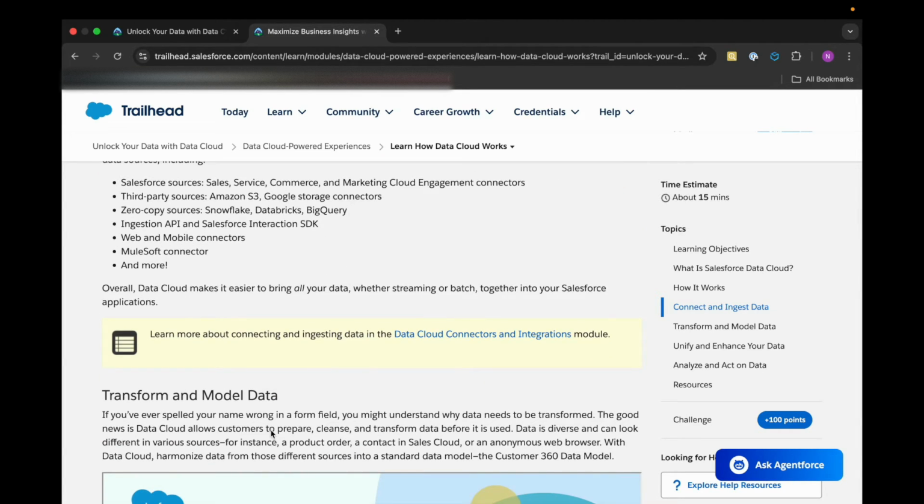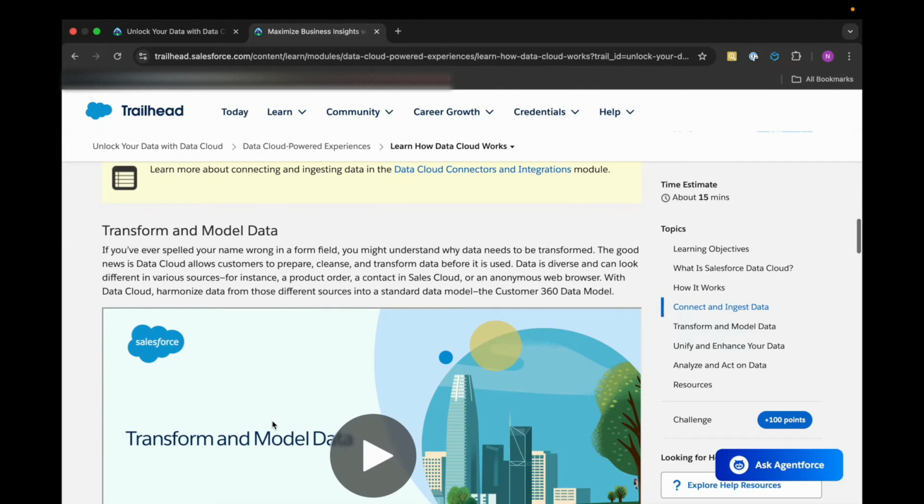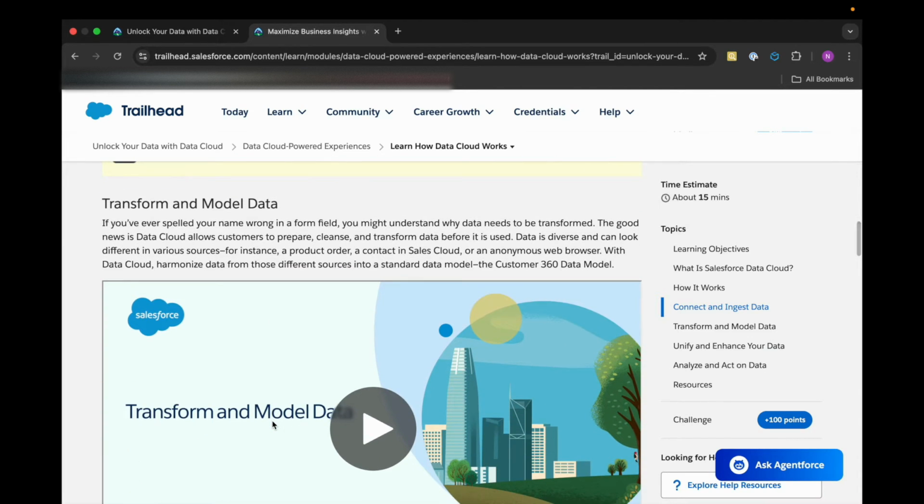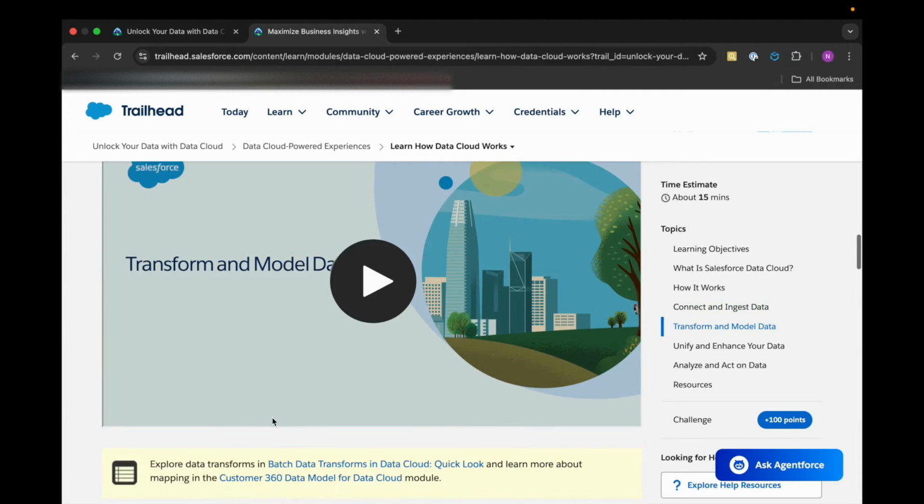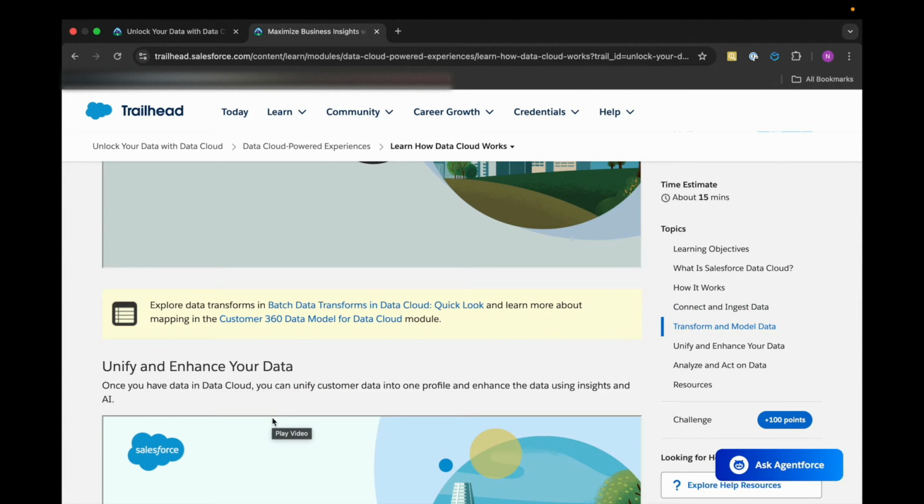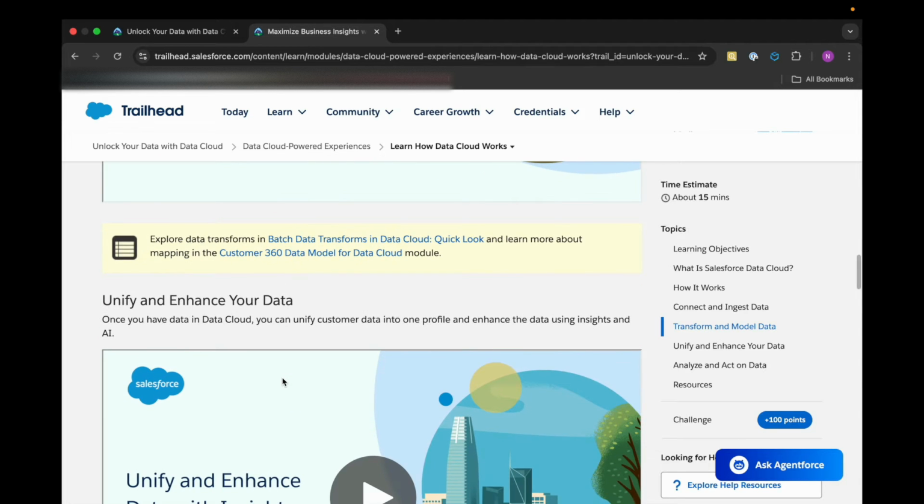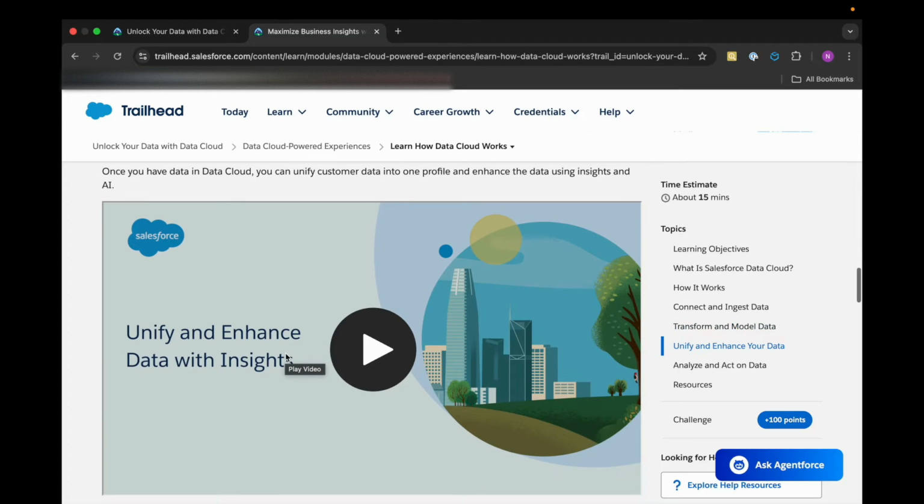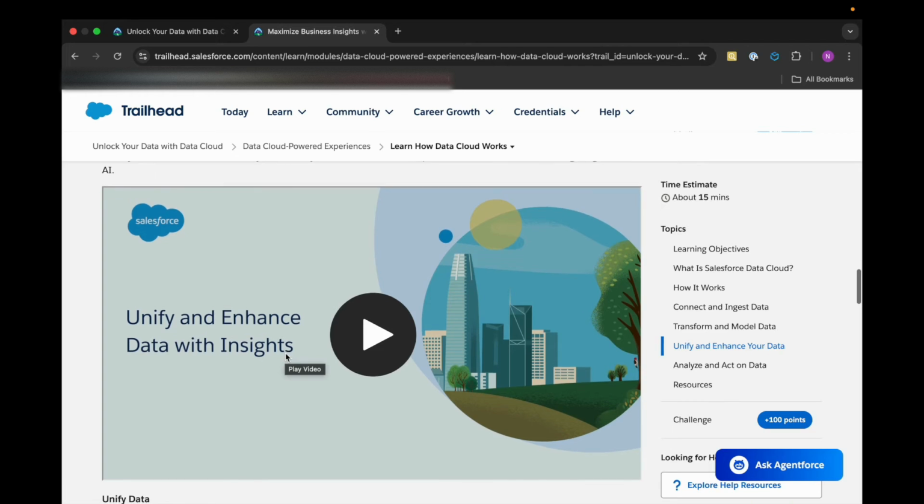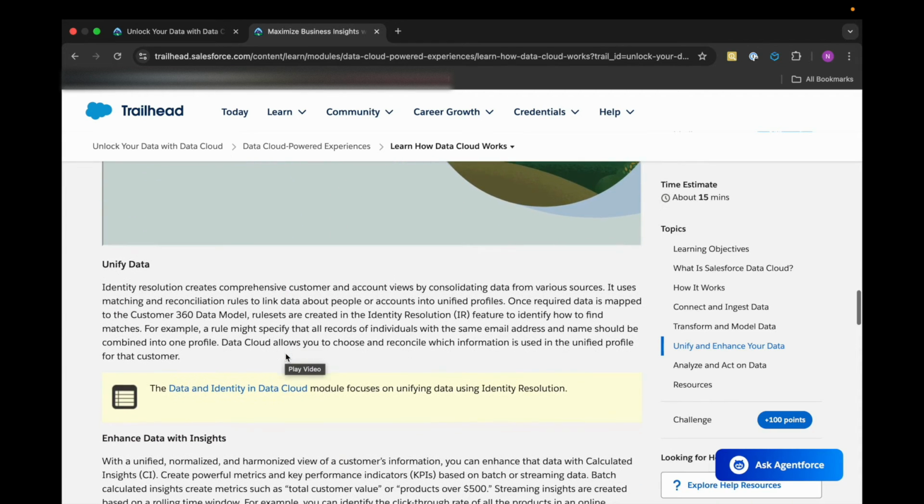After getting the data into data cloud, we can transform it and model the data so that it can be useful for us. This modeling will be called harmonizing the data from these different sources into our standard data model, which is nothing but the Customer 360 data model. Then we can unify it and enhance the data. Unify means that the customer will have this data in one place in one profile, and we can enhance this data using the insights or the rule set.